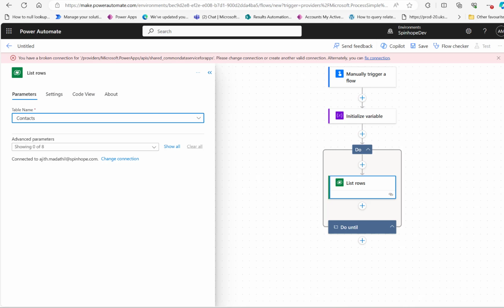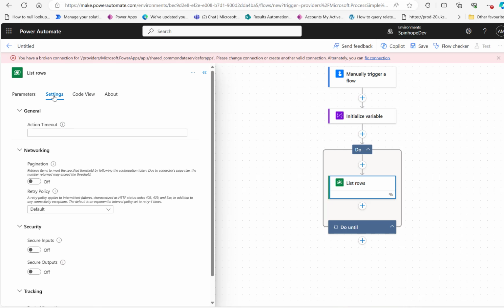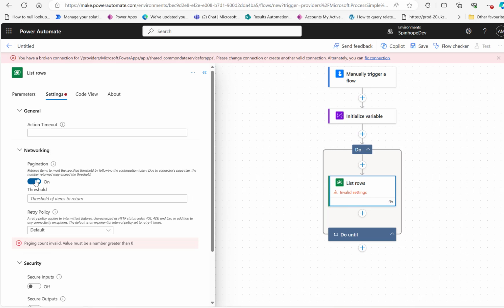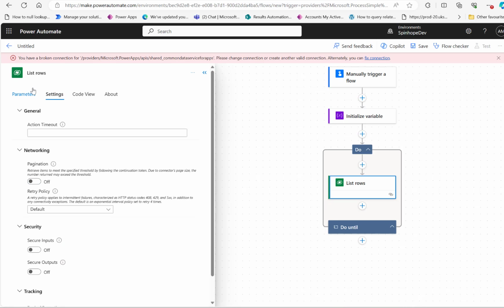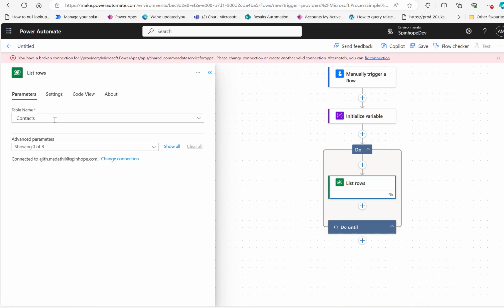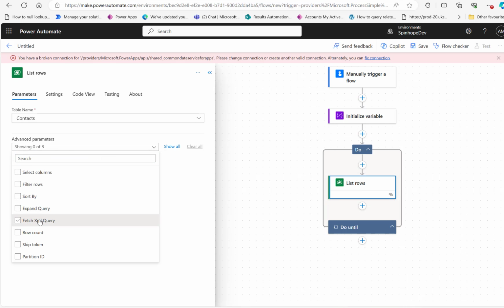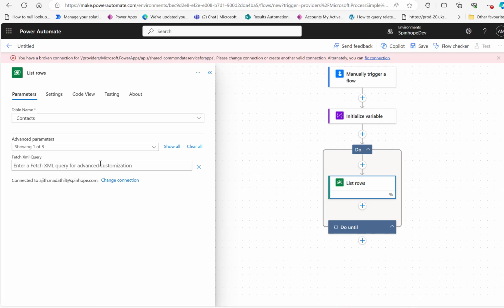Here, I'm not going to turn on the pagination. You can turn on the pagination here and put in the threshold. The maximum is 5,000, so you can put 5,000 here. But I'm not going to turn that on; I'm going to show this in a different way. Under List rows, as you can see, there is a parameter called Fetch XML query. I'm going to use that.